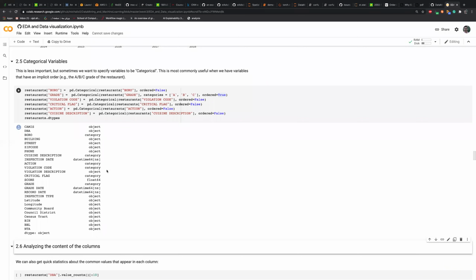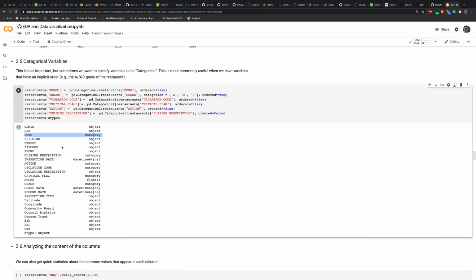Now we can see that all of them have been converted to the categorical data type. I guess there's a question. Yes, you should import the datetime.